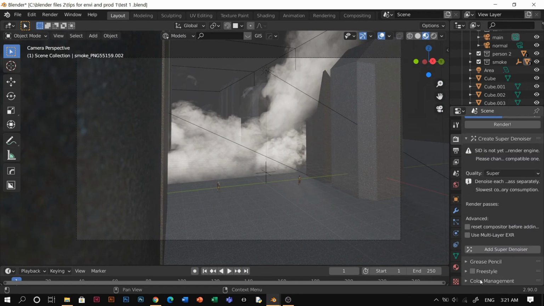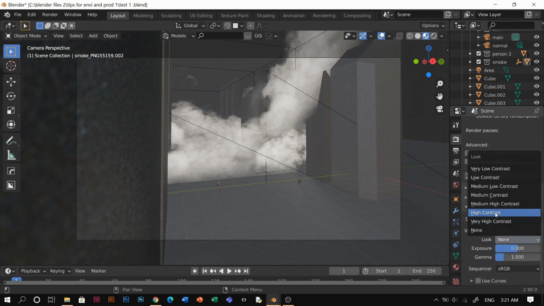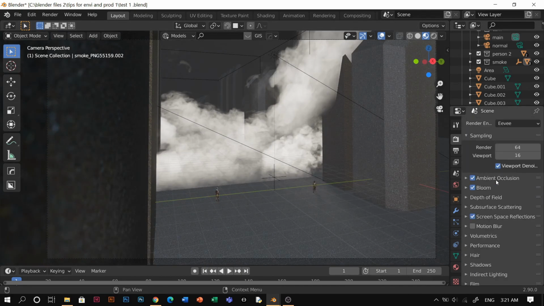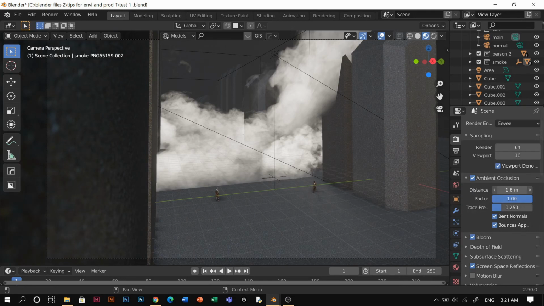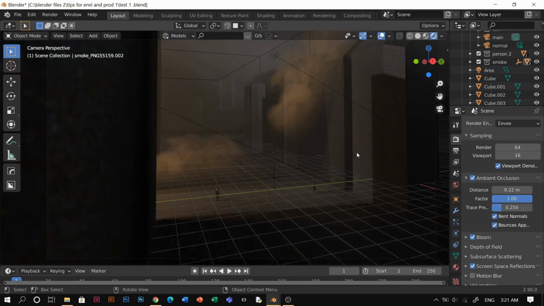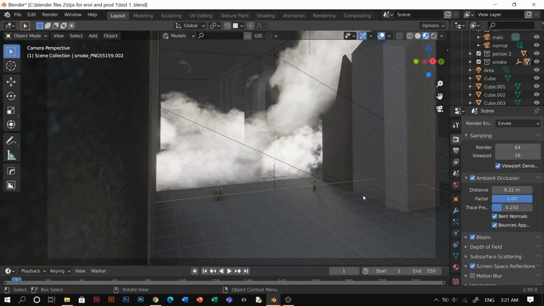Color management, look to high contrast. It's all up to you, but I really like high contrast. It just makes my scenes much more alive. And usually when I'm trying to render an environment, I put the distance all the way high, like 9 meters or 13 meters. But just be careful, sometimes it could look ugly. Really. So yeah, just try to play with the amount of numbers there.